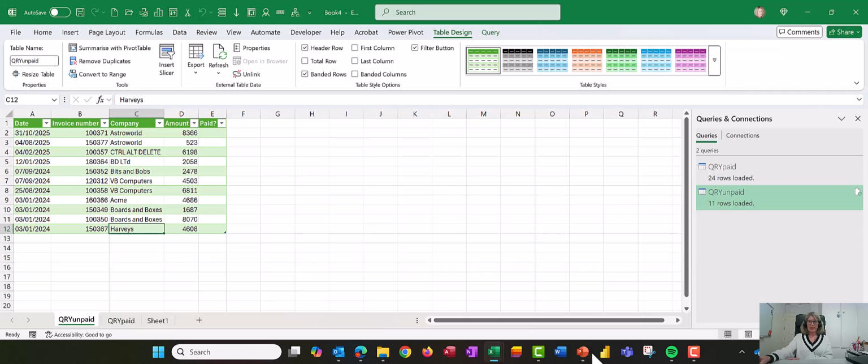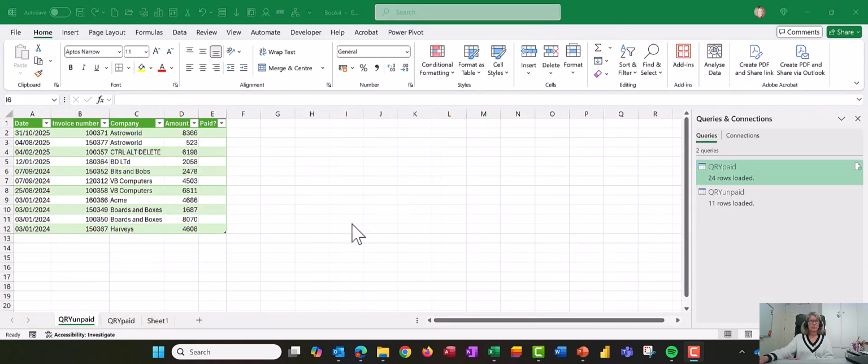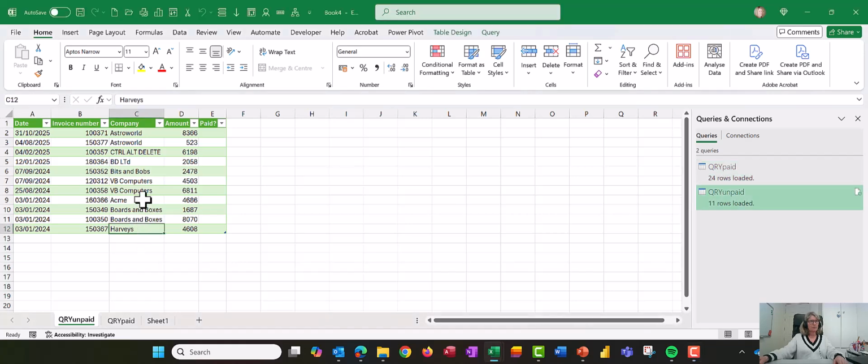Let's go and see what happens if we update the source. So I've just opened up my source here, and I'm going to do this cell here for Harvey's down here. This is the one, and that's now been paid, so I'm going to add in the word paid. And I'm also going to do it for Acme as well. Okay, so let's just close that down, because remember it does need to be closed down before we get this to work. So if we look at our query file, you can see that Harvey's is here, Acme is also there.